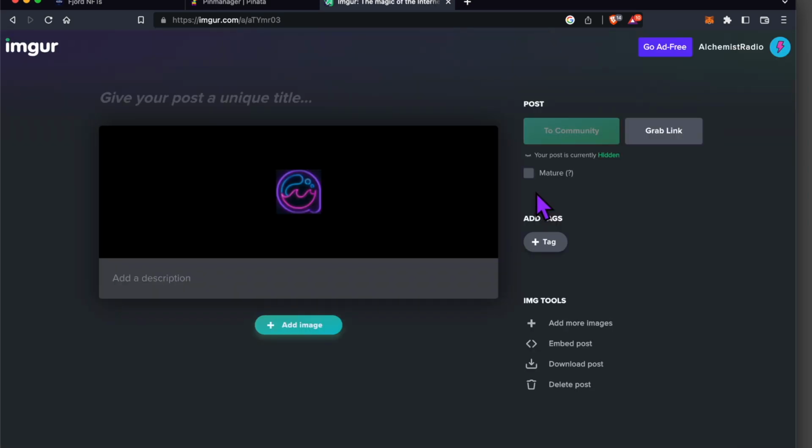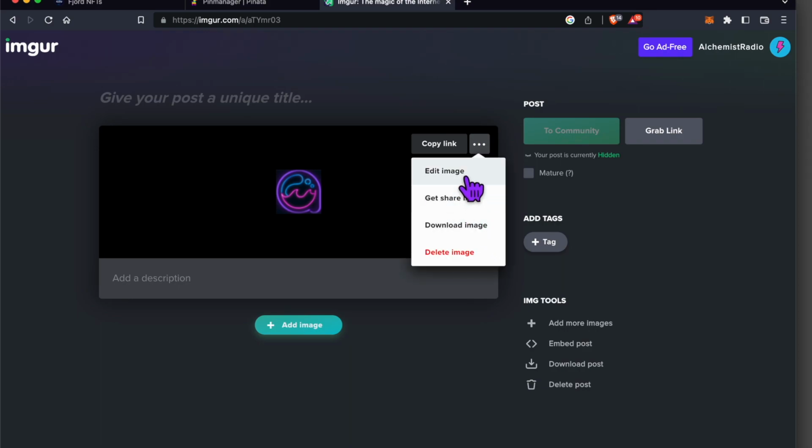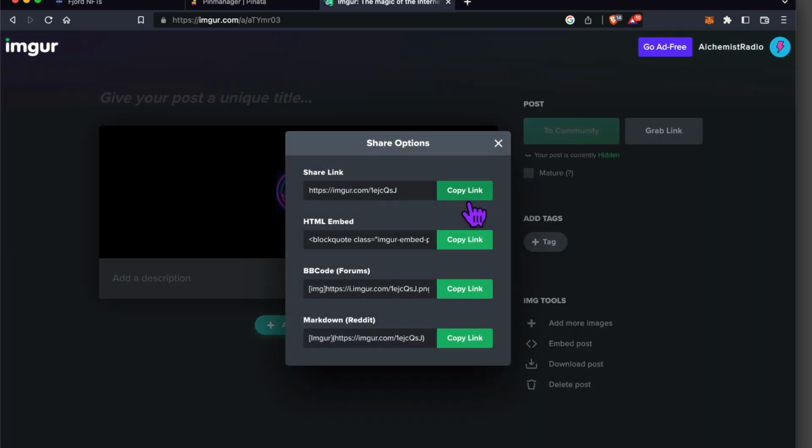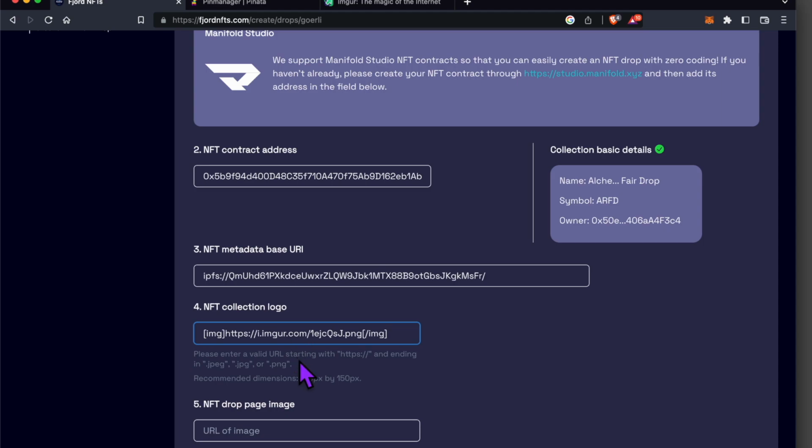For a collection logo, I'm going to upload this design by Chuck. So every time you upload an image, just click on the three dots and a drop-down menu will appear with some links. And you want to look for Get Share Links. From the Show Options window, select BB Code Forums and copy the address onto your clipboard. Go back to Fjord and paste the address into this NFT Collection logo field here. You'll have to remove these image tags in the square brackets to reveal a valid URL address.